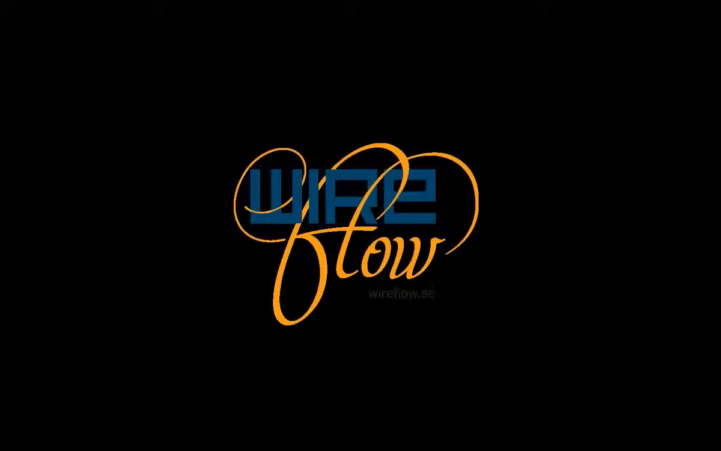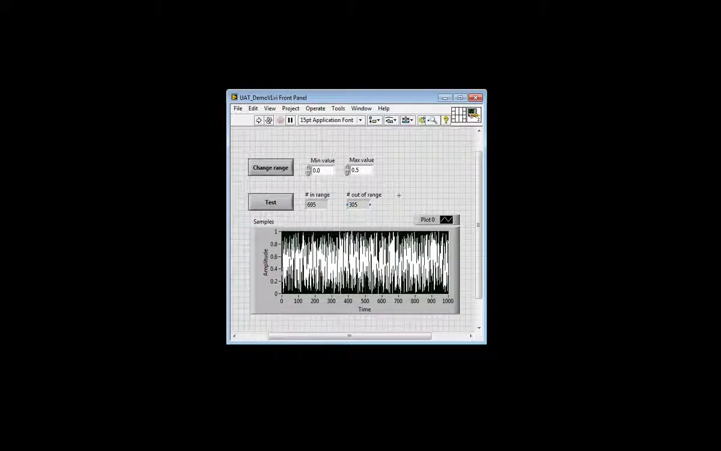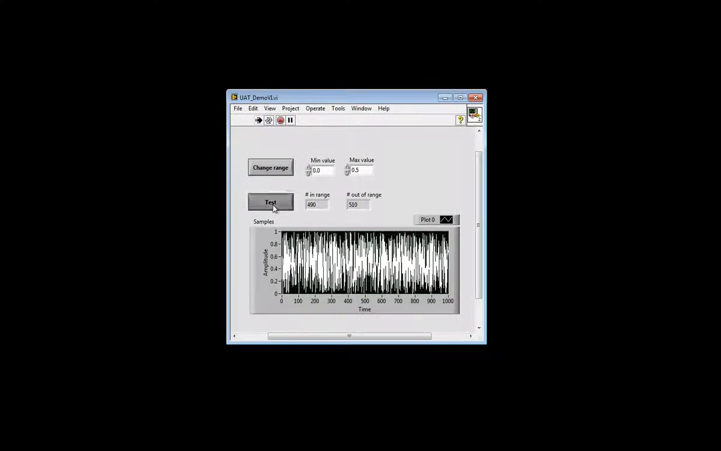Today I'm going to demonstrate how to use the User Access Toolkit to limit functionality in a VI based on different users. To start with, I have a simple application generating 1,000 random numbers, checking them against min and max range, and the user can also change the range by pressing the Change Range button. If I run this, it generates the numbers, calculates how many are in range now and how many are out of range.